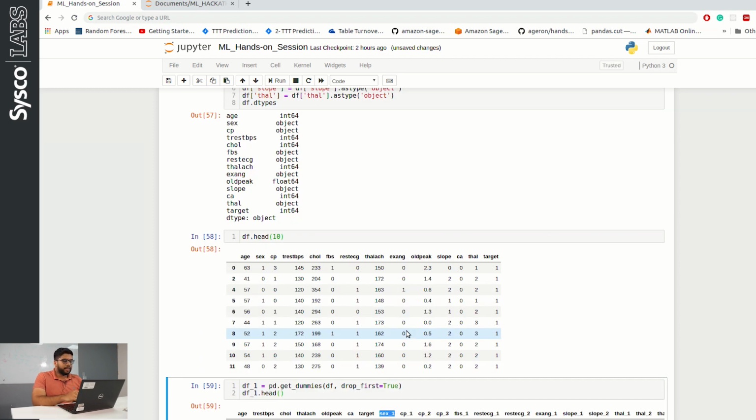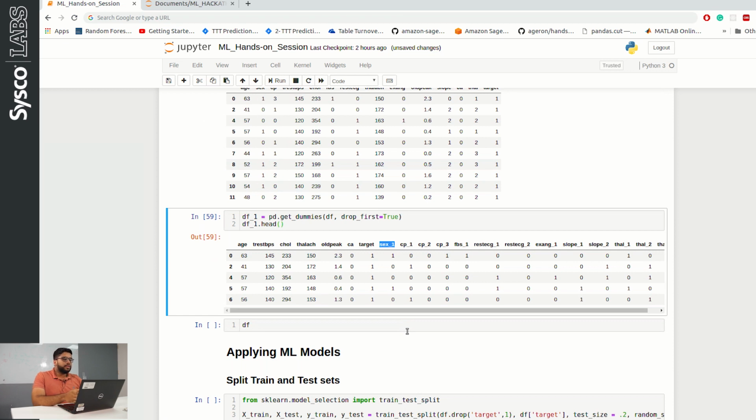When we generate dummy variables, it's always good practice to eliminate the first column, because otherwise it introduces redundant features. If we have sex 1 and sex 0, whenever sex 0 is 0, sex 1 is 1, and vice versa. Those are highly correlated, redundant features. So we always have to keep in mind to drop the first column.